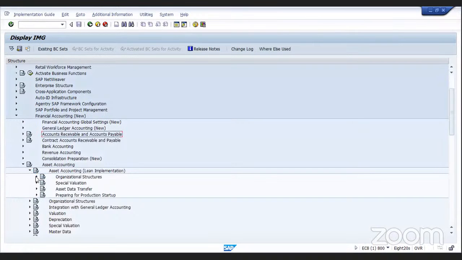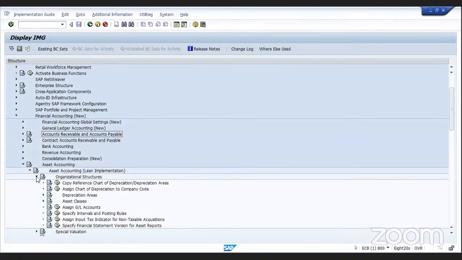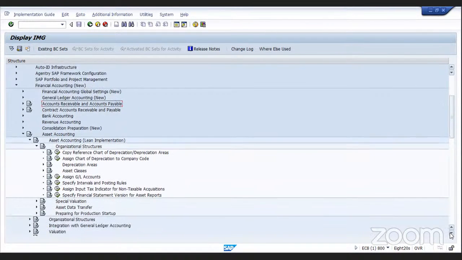I'll just repeat it. Organization structures. Here you are copying the things, right? Assignment, depreciation areas, asset classes, assign the GL accounts, input tax. Before I told you input tax; after the copy, the second step is assign input tax. Then the assignment of the chart of depreciation to the company code. This is the third step. Then other things under depreciation areas, and sequence wise you can go, right? And the number ranges and whatever else is there.